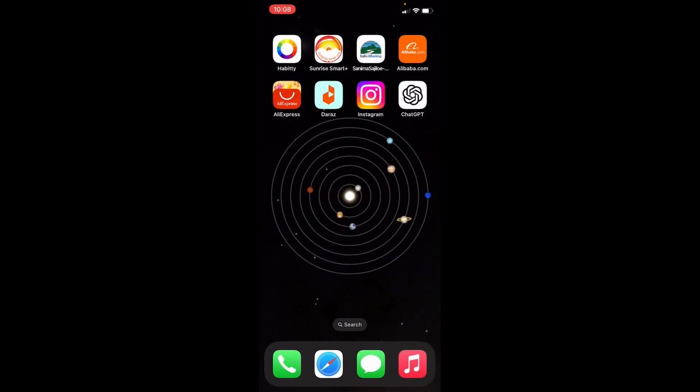But let's say you're in a country where Instagram music works, but you still don't see that music logo. In that case, update your Instagram. Sometimes not updating your Instagram for a really long time causes this problem, so update your Instagram.